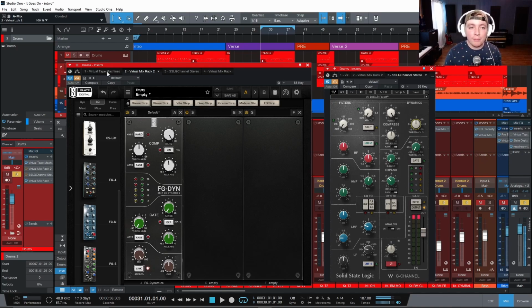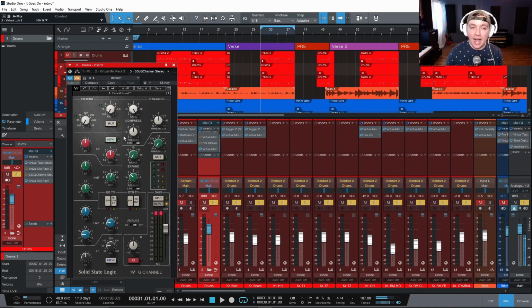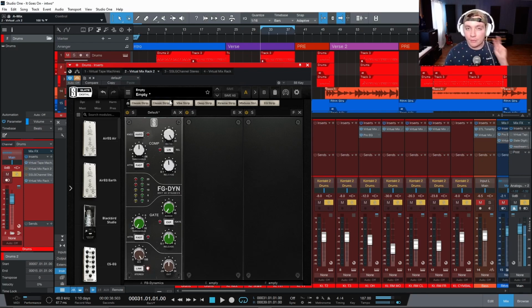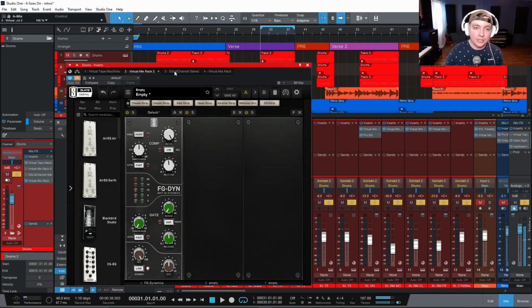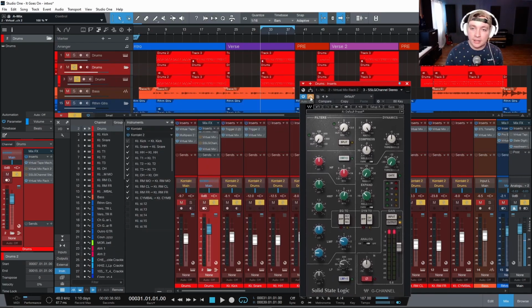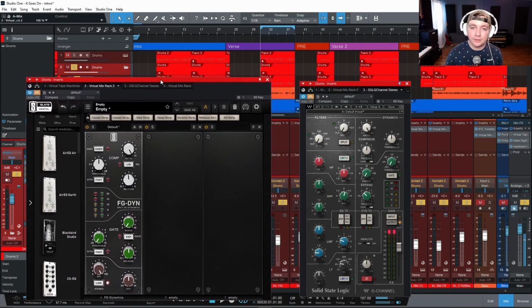And on this drum bus, I have virtual tape machines. Then I have an instance of FG Dynamics. And directly after that, I have the SSL G channel. I will be going back and forth between these two constantly. I will never have them both on at the same time. I will turn this one on and this one off, and vice versa. And then after these two plugins here, I have an EQ, a compressor, and then a little bit of reverb. So let me pin this plugin here like that, and then bring in this one, go back and forth between the two, nice and easy.